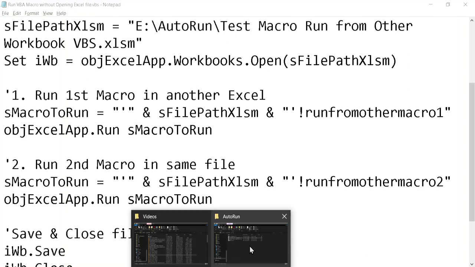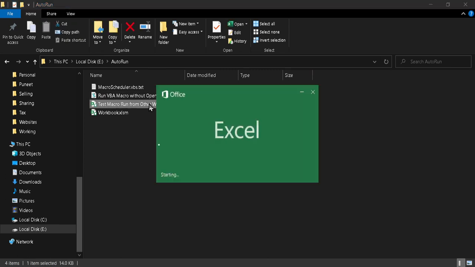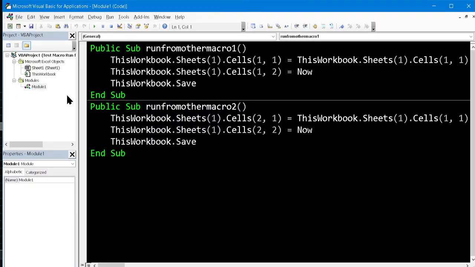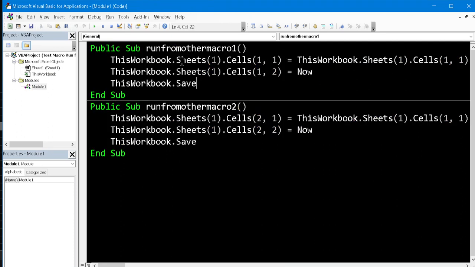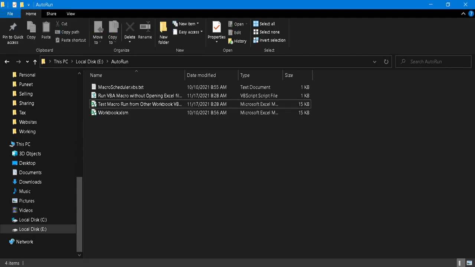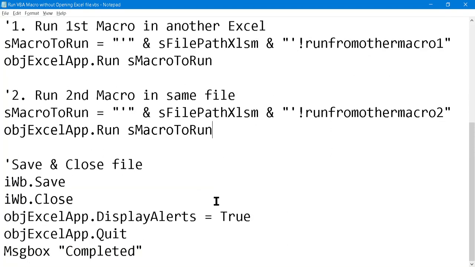If I open it, I'll show the two macros that are going to run. They are present in this Excel file. So these are the two macros that will be run in hidden mode: run macro 1 and then run macro 2. These two macros will just insert a number in the Excel sheet. I'll close this file, and I'll explain further on this macro. Once the macro is run, I'm saving the file and then closing it.